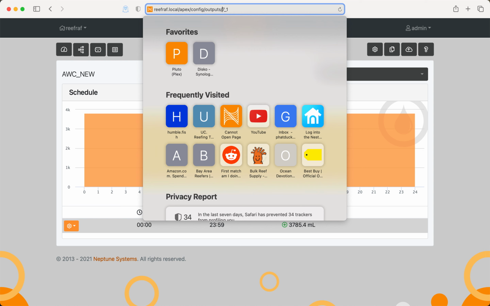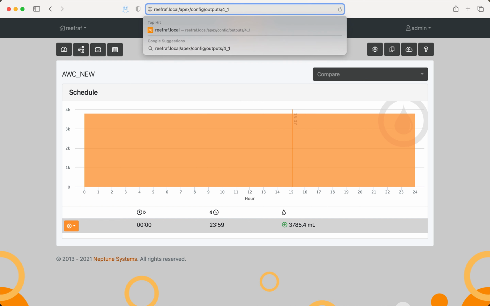So here, this is the URL prefix. It's going to be apex.local/apex config outputs, and then this is going to be the module number, and then the output associated with the module. That's how I think this works. So what we want to do is change this to 4, because our Trident is at Aquabus address number 4.